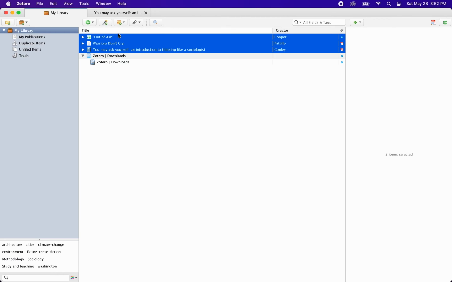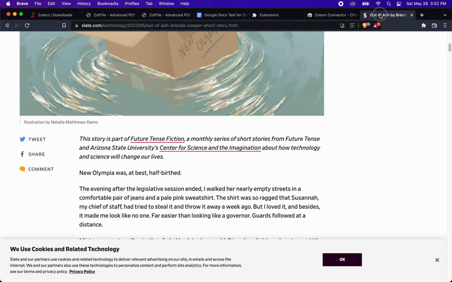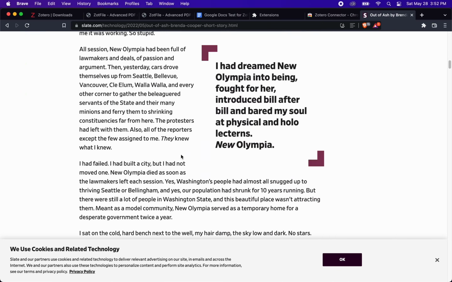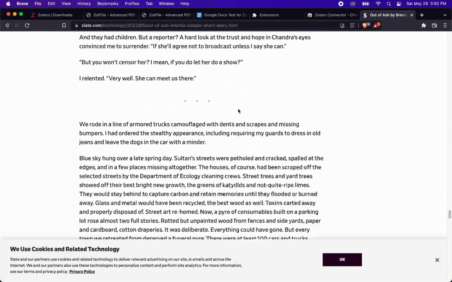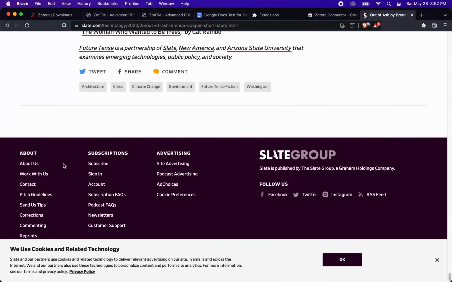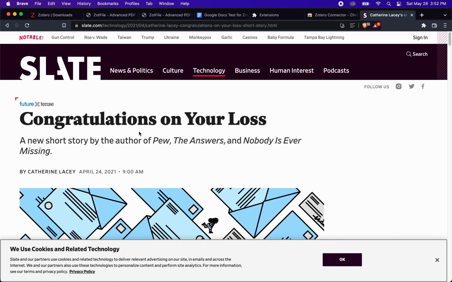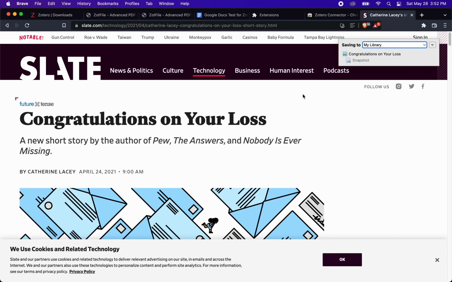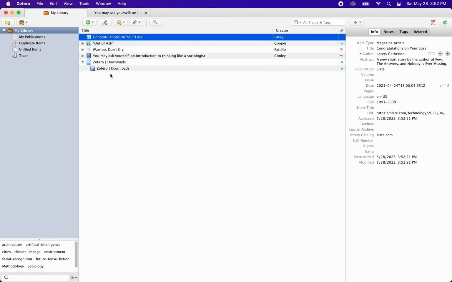So I'll just show you another example. You can also, say you don't want to go in and click the button in the extension. It works with a shortcut. If I open another random article and just hit Command-Shift-S, it will automatically save whatever given site you're on to Zotero. Oh, see, it saved it, new author, new title, everything.